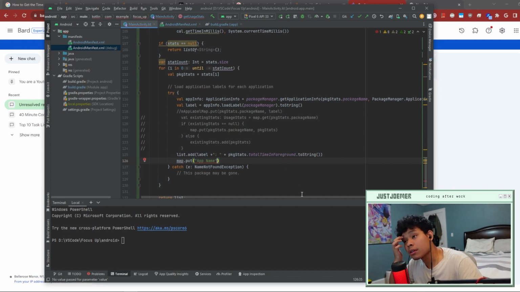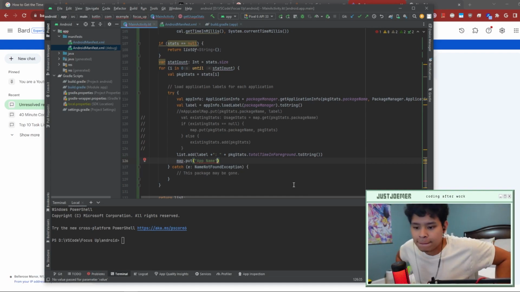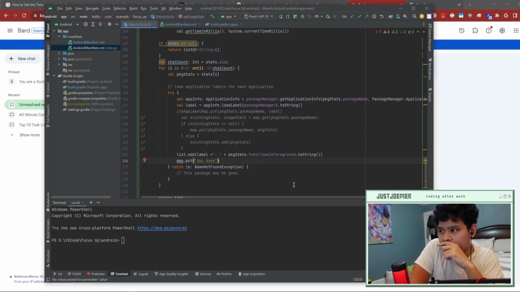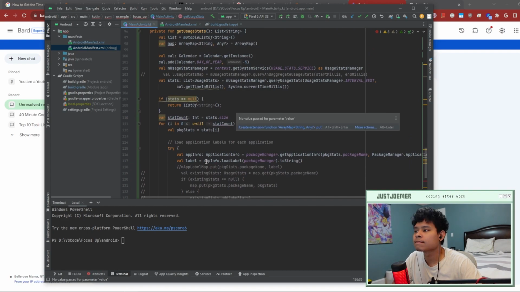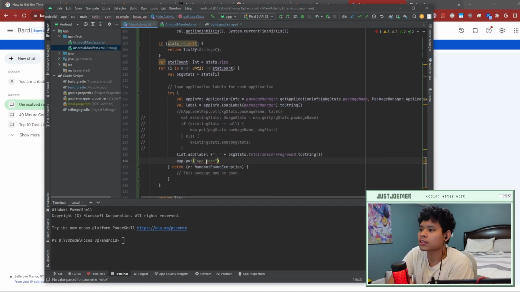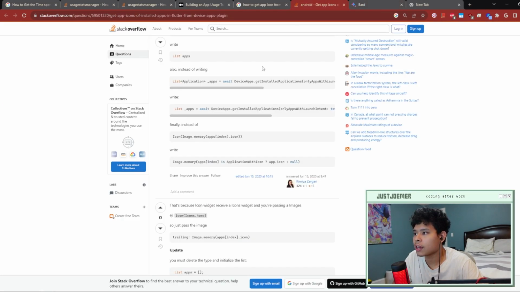Well, what do I want? Do I want to do a list of, I want to do, I don't know how I want to structure this actually, because I know that I need to pass images, and that's the reason why I'm having an issue right now.